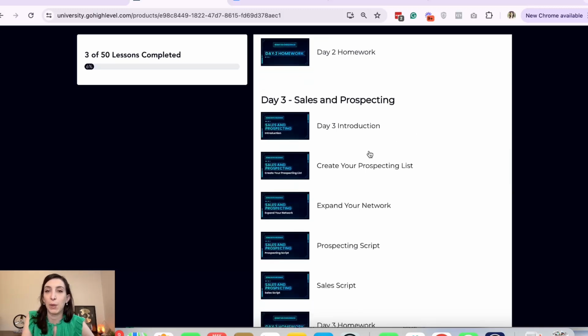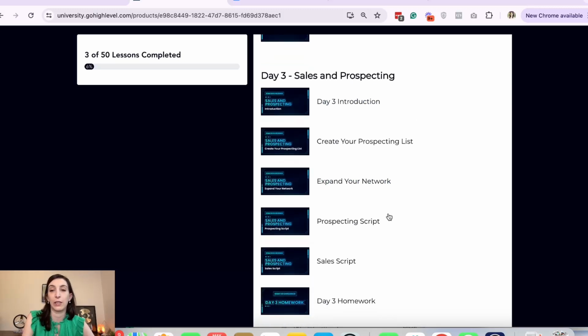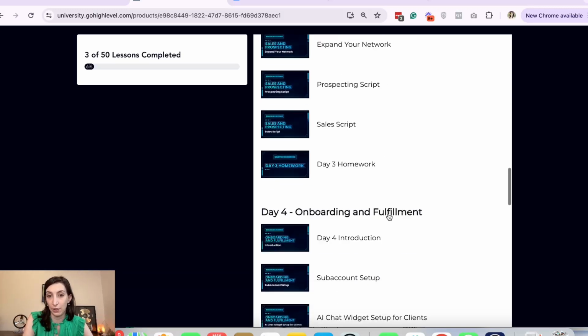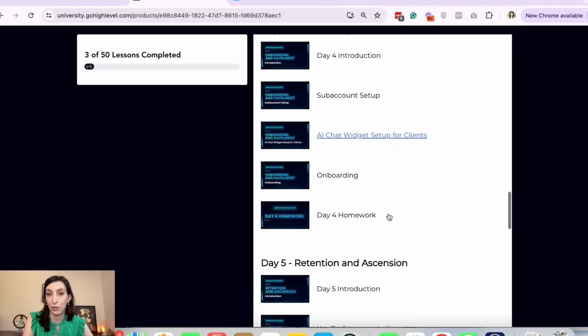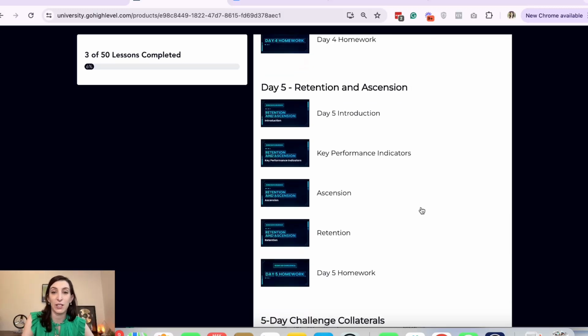Then you can focus on this part, which is sales and prospecting, how to actually get clients and customers to sell these chatbot services to, and onboarding, fulfillment, retention, and ascension. That's selling them on even more features of HighLevel, because the AI chatbot is such a great entry-level feature to get people using HighLevel on your white-labeled HighLevel or as an affiliate. However, it's a great offer, but then there's so much other cool stuff that HighLevel can do for businesses, and you can make money from doing that stuff for your own business or for other people's businesses.